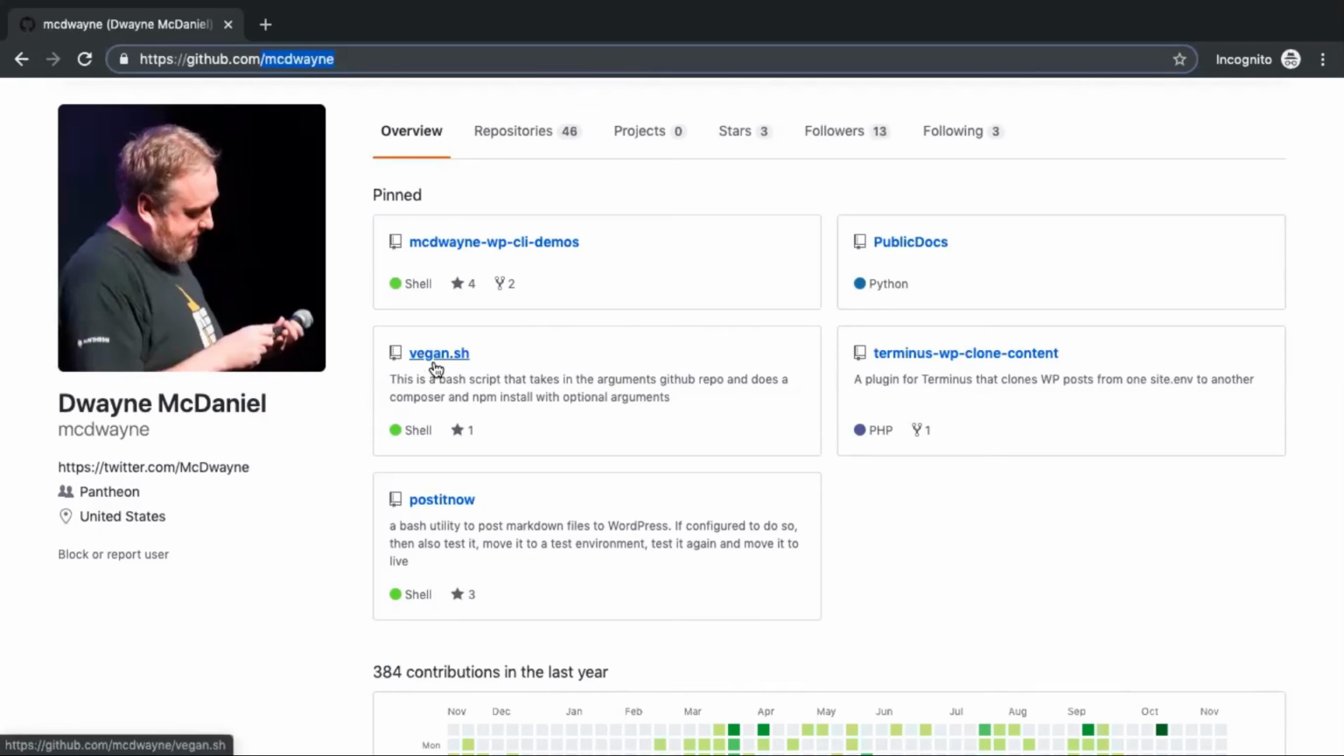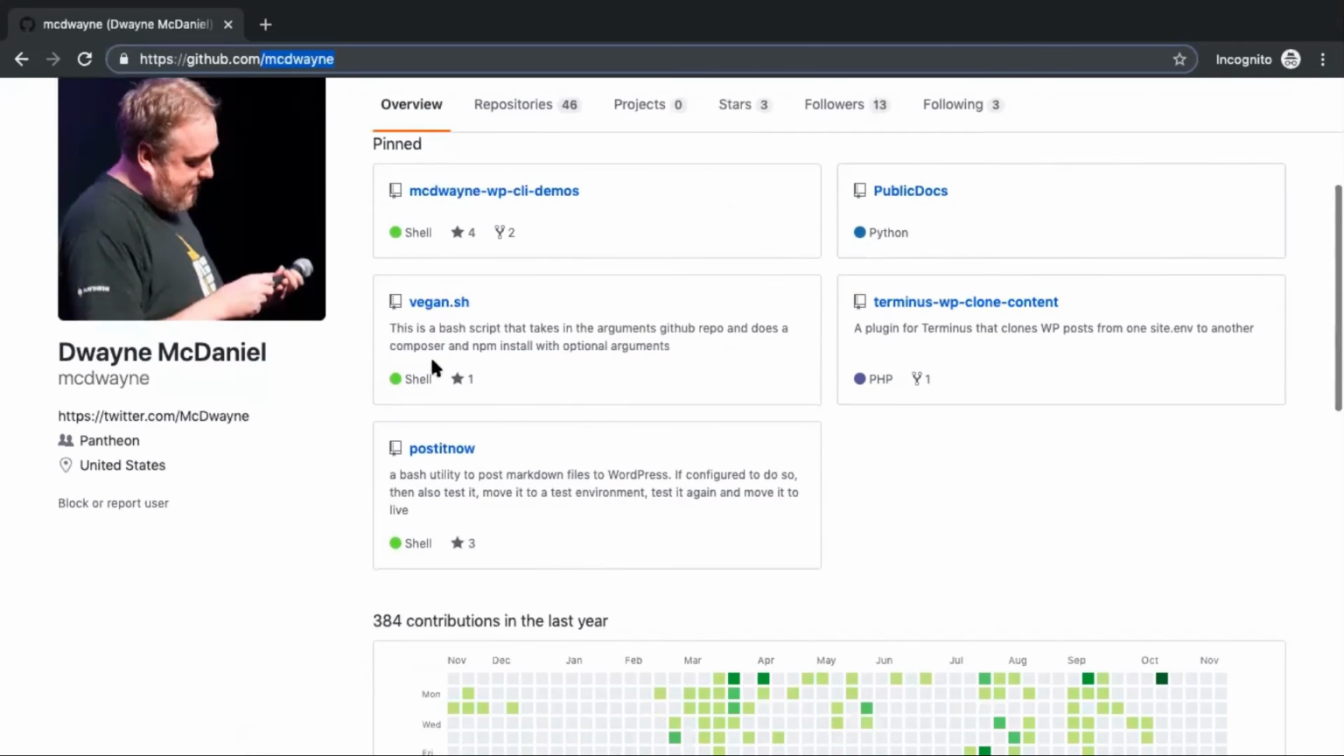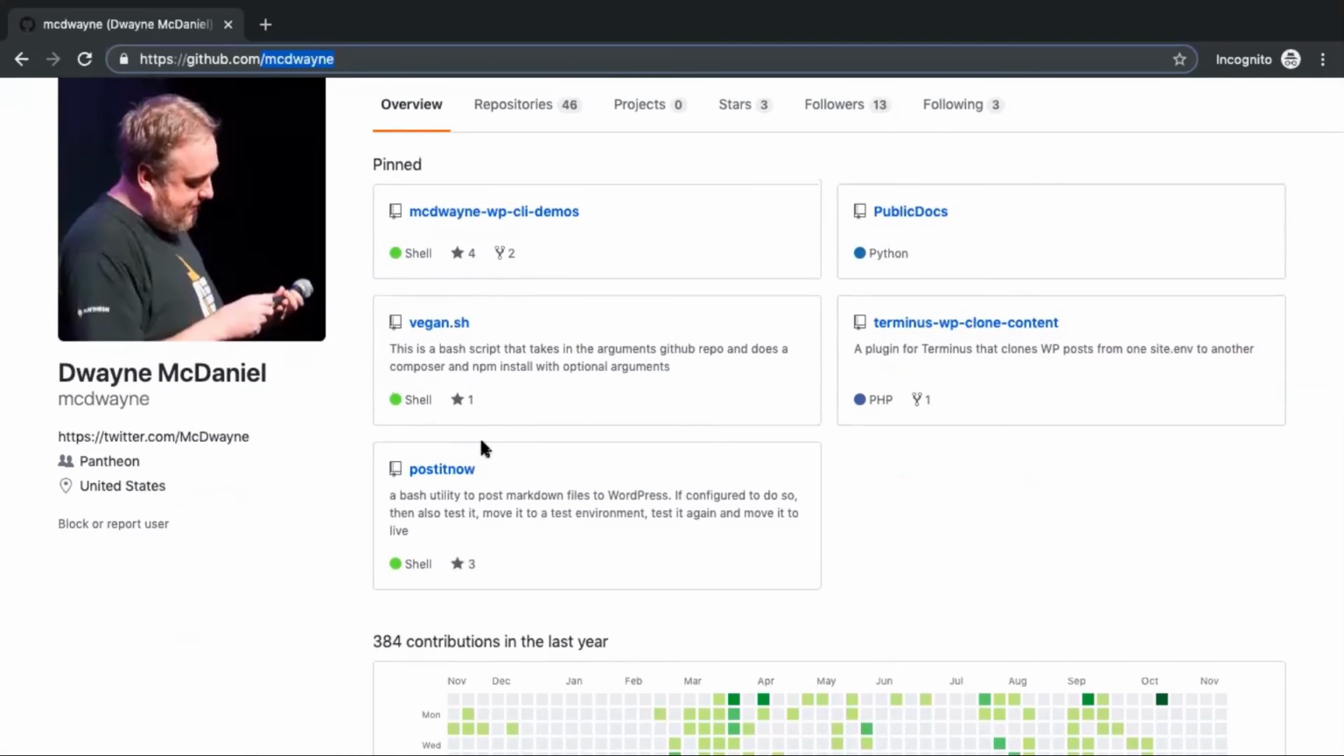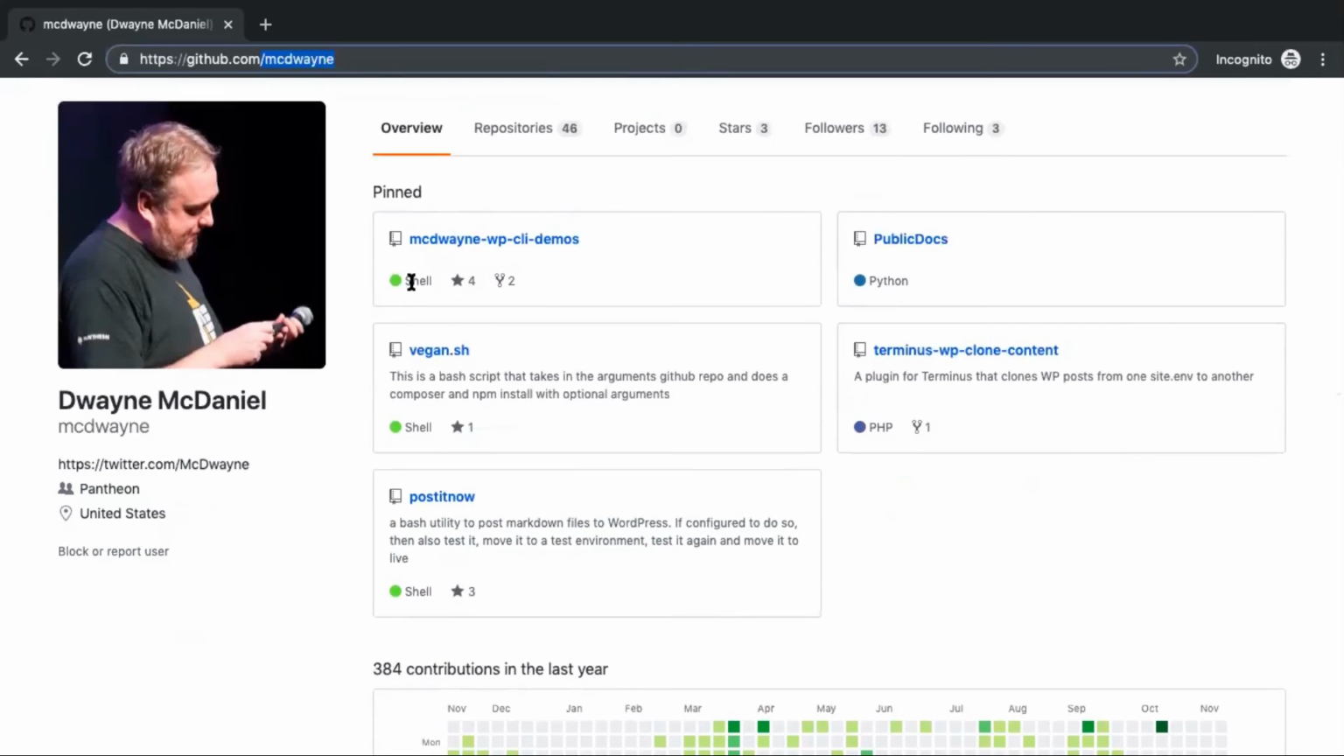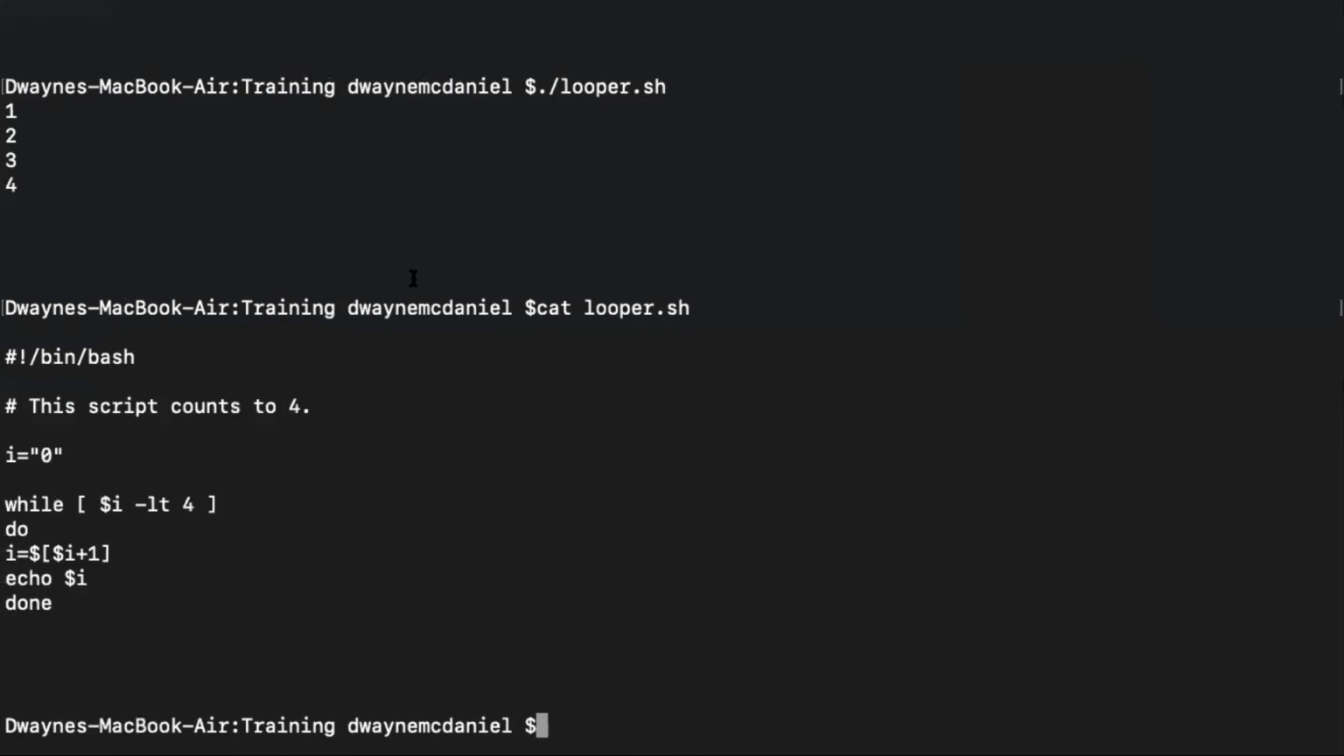Vegan.sh is just a very simple script that does composer and npm installs on arguments that you pass in. Post-it now is a utility I built to post markdown files from point A to point B, being my production implementation of WordPress, and testing things along the way using a couple tools that I might talk about in a future video. But you can go in and look at anything marked shell, and that will give you some great jumping off points. And there are thousands and thousands, at this point probably millions, more examples you can look at.